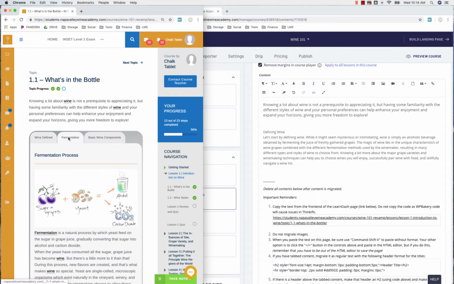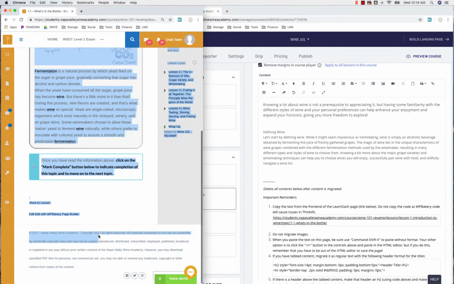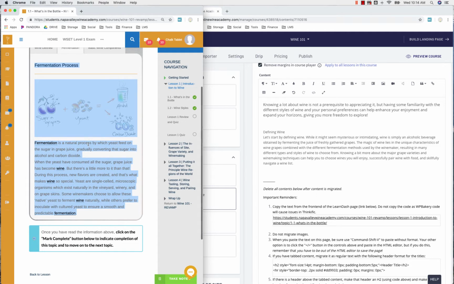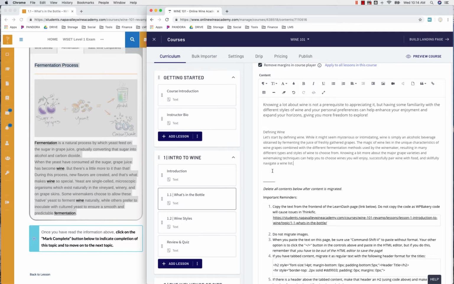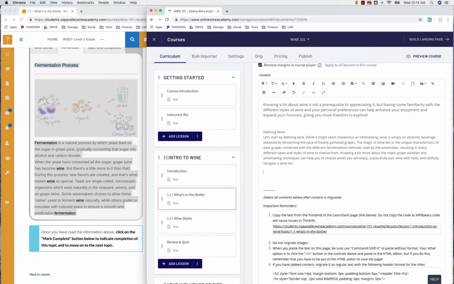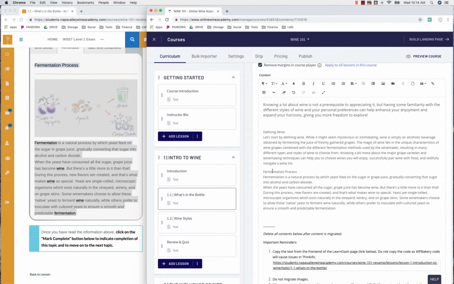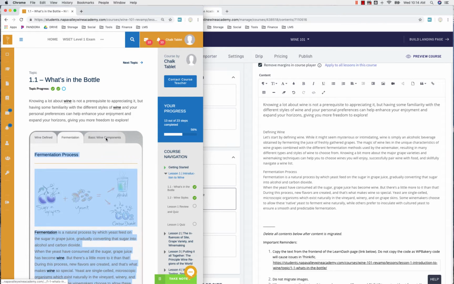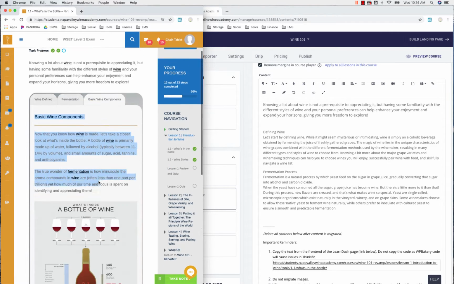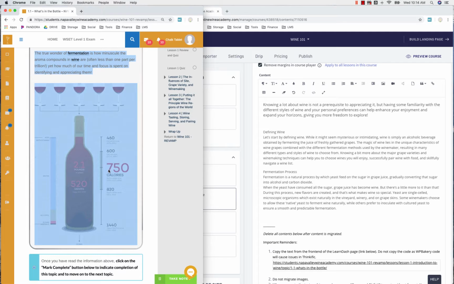I'm going to go on to fermentation. I'm going to pull that in. I'm going to copy everything because it's not going to pull over this image. I don't want to pull over the image because all of that is going to change. So I just copy, Command-Shift-V, and then come to the last one. And I'm going to do copy.